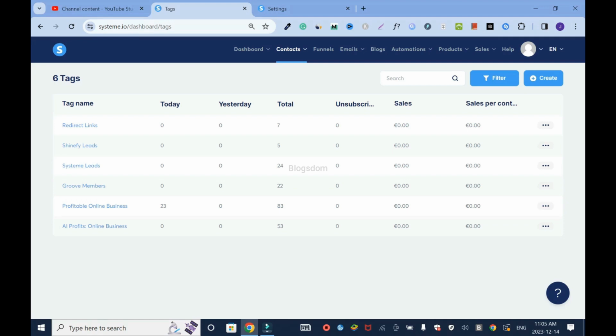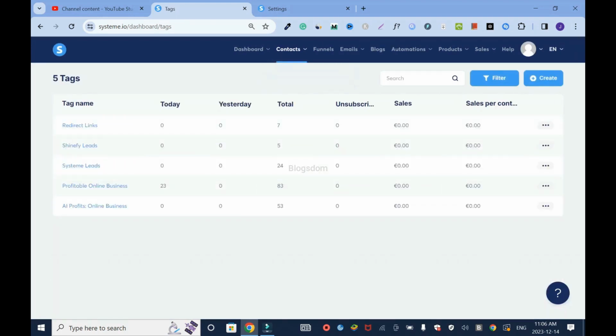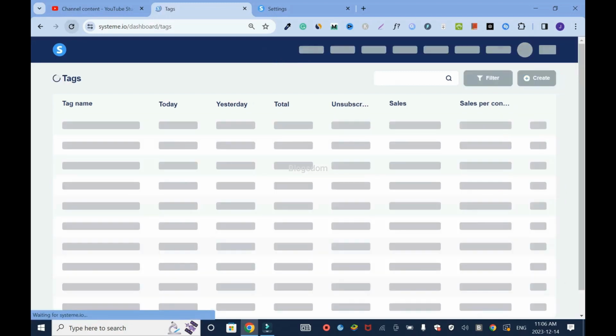Like I told you earlier on, I'll delete this. What I'll do, I'll just hover, make sure it's highlighted before you select the menu and remove. But don't worry, you're gonna have them here. Hover and remove. Confirm action. You are about to remove this tag. I'll click continue. Confirm. When I confirm, you can tell the email list I added today is here. Even when I refresh, you see it's still there.